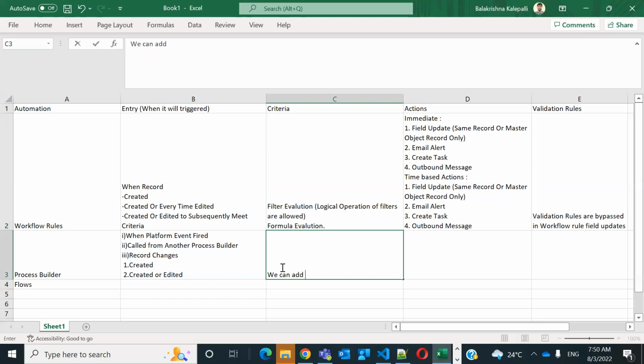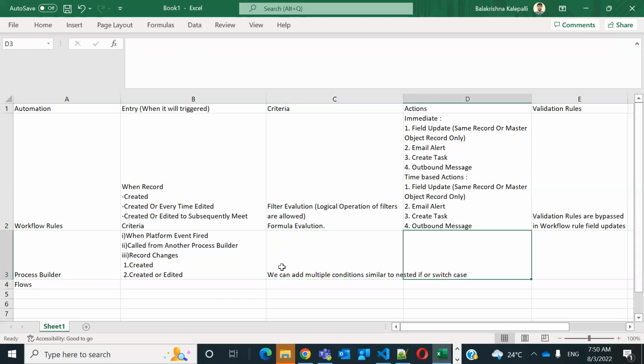We can add multiple conditions, similar to nested if or a switch case. Okay, and coming to actions, we have a lot more actions here.